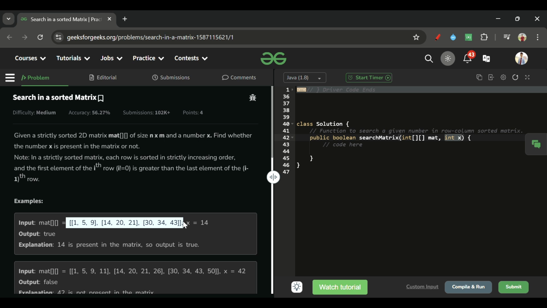The first solution is very simple. First of all, I will start a nested loop and iterate over each element of the matrix and check if any element is equal to x or not. If at any point I get an element equal to x, I will simply return true. And if I've traversed all the elements and have not found x, I will simply return false. Very simple, isn't it? But the time complexity for it will be big O of m into n.